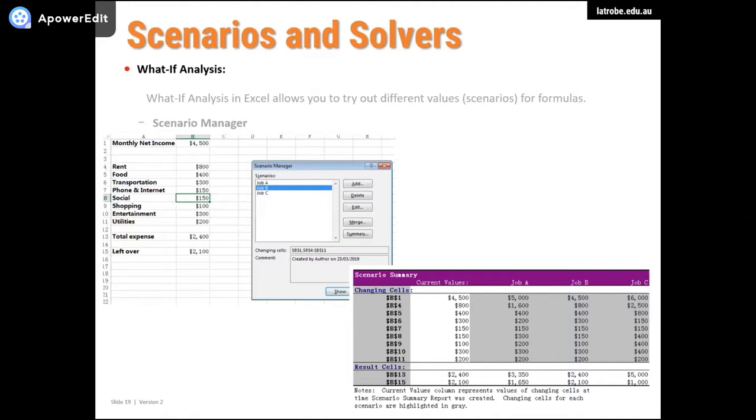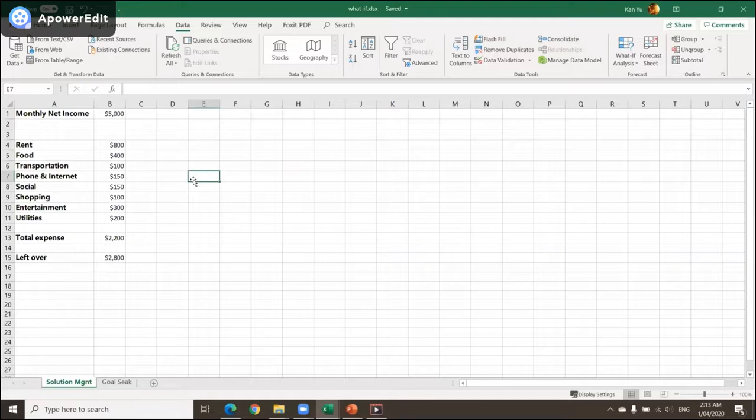In this example, let's assume that you are looking for jobs. But actually, you got three jobs in different places: one in Sydney, one in Melbourne, and one in Bendigo. But you don't know which one to choose. So let me help you make a decision by using this what-if analysis tool. Let's start. First, we need to create different scenarios.